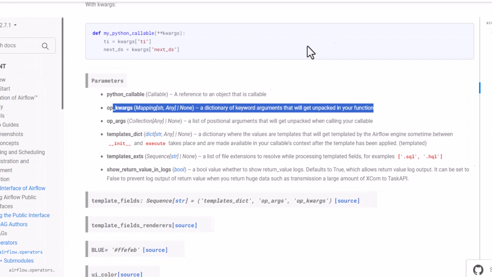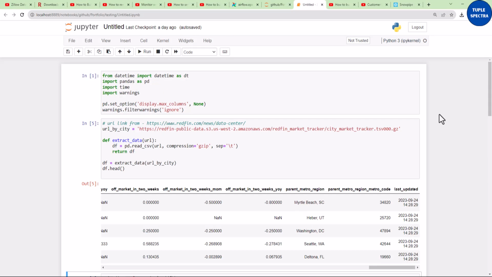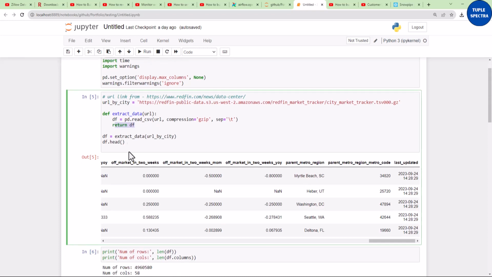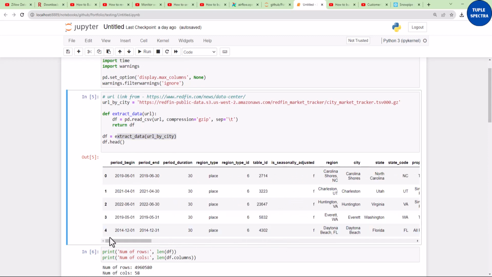So if I come back right to my Jupyter notebook right here, see what is going on, guys. I'm importing pandas, okay? And we know already that this is the link, right? Now, my first task is extraction. It is extracting the data from the Redfin data center. So if I pass the URL right here and I'm doing pd.read_csv, I'm returning the data frame. You can see that if I run this function, this is how the data looks, okay?